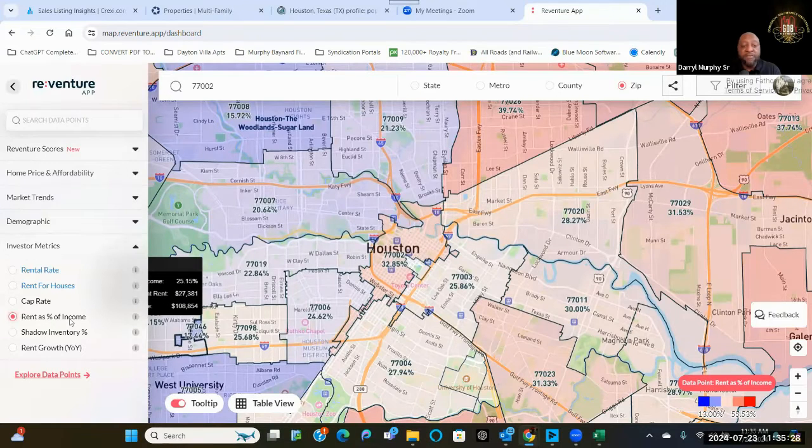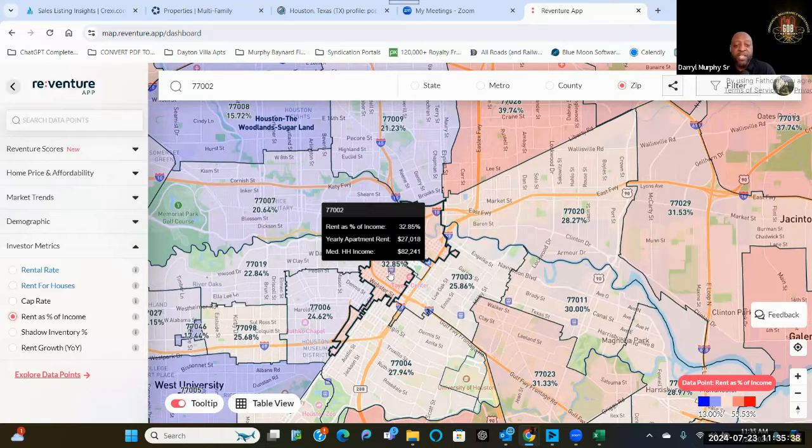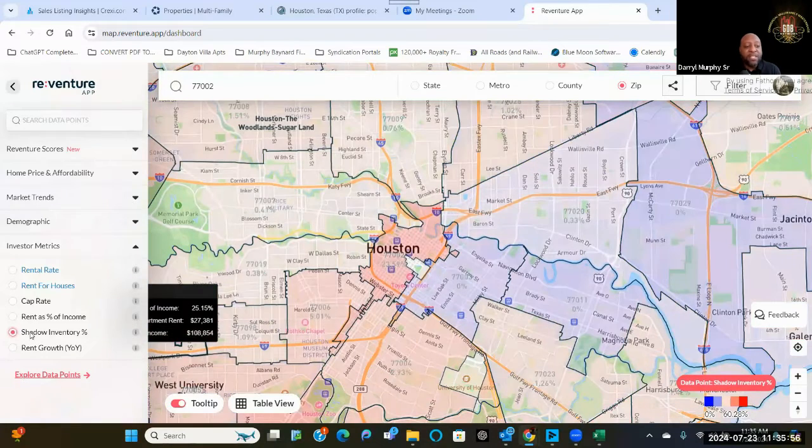Rent as a percent of income. So here you're talking about 32%, 32.85%. Okay, rent, that's how much of the income. Now, if you want to know where they pull their data from, reach out to them and ask, hey, where are you pulling your data from? Okay, the numbers either seem high or seem low. Hey, you're spot on. Okay, here I skipped over shadow inventory.